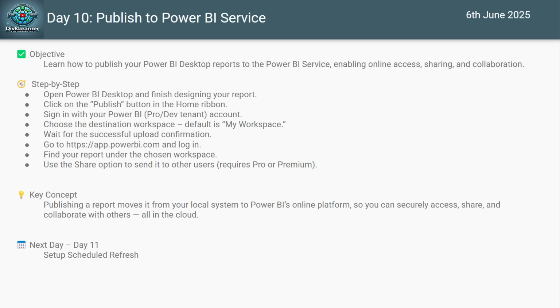Now, the key concept that we covered is that publishing a report moves it from a local system to Power BI online. Why are we doing that? So that we can share it across the team, might be the internal team or the external team, and we can provide them secure access, and collaborate with them to create meaningful things there. Tomorrow, on the 11th day, we'll be talking about setting up scheduled refresh. But for that, I'll be creating a different report. Let's wait till tomorrow for that.